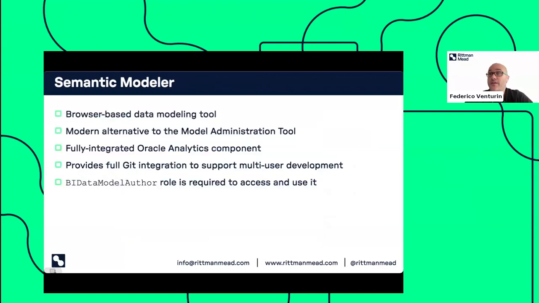And now we are ready to start talking about the semantic modeler, which is a browser-based alternative to the model administration tool, fully integrated into Oracle Analytics. The main benefit of this new interface compared to the model administration tool is that developers are no longer required to install additional software because it's already available in your front-end interface. And moreover, it provides native Git integration to support multi-user development.